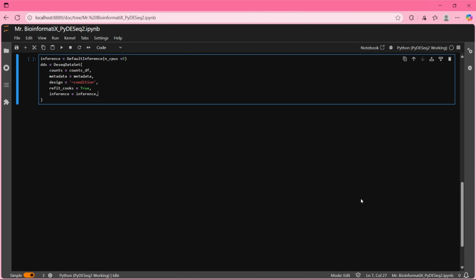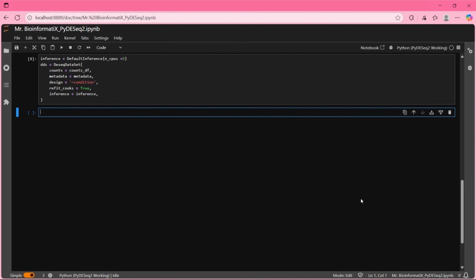So as you can see, our DeseqDataSet has counts for our raw count matrix, metadata for sample info with the condition column, and design equal condition, which is the model formula using condition as the factor for differential expression analysis, and refit_cooks equal true, to automatically refit samples flagged as outliers based on Cook's distance. And lastly, inference, this is to use the multi-core inference setup. Let's run our code.